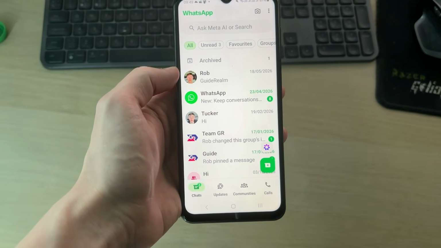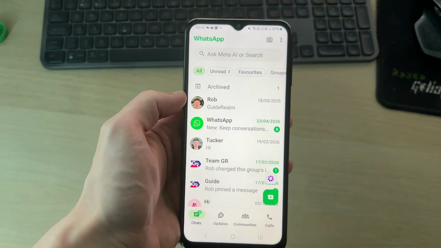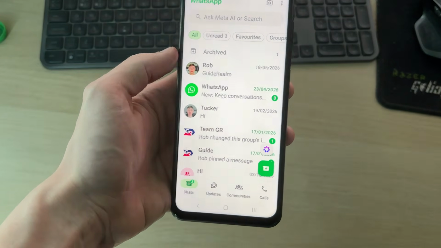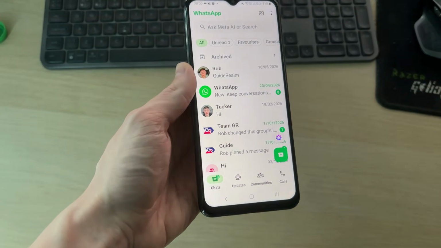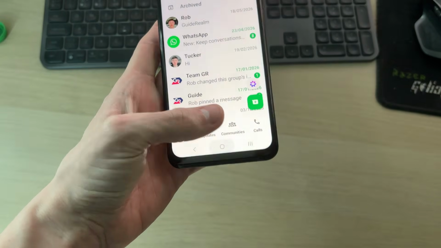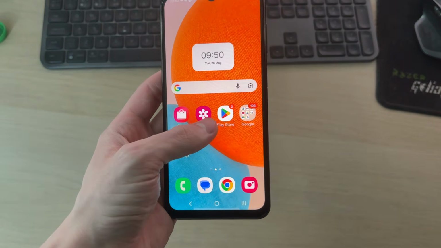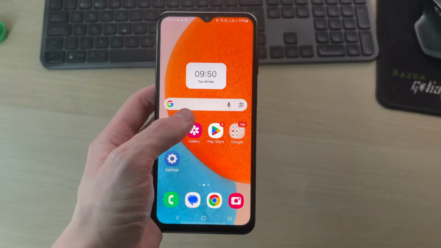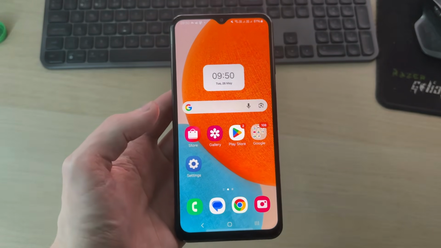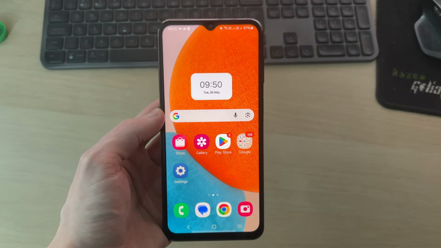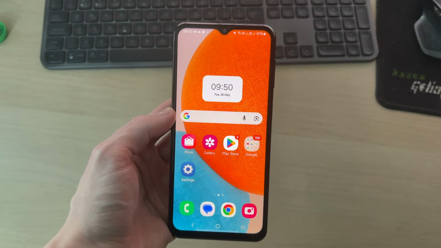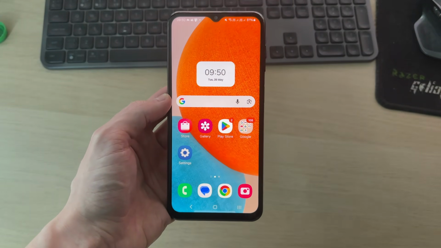Now, if you don't have that option there and you still want to log it out because you want to use another one, the only way you can do this is by deleting WhatsApp. So you can close WhatsApp. You'll need to then find it, and then you can delete it. And after deleting it, you need to install WhatsApp again from the Play Store. And then when you open it up for the first time, you're going to be able to set it up again. And you can use a different WhatsApp number or account.